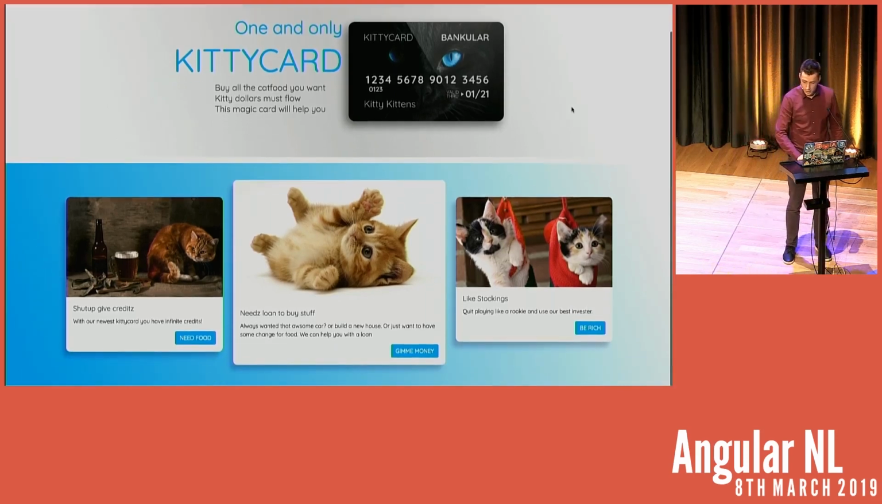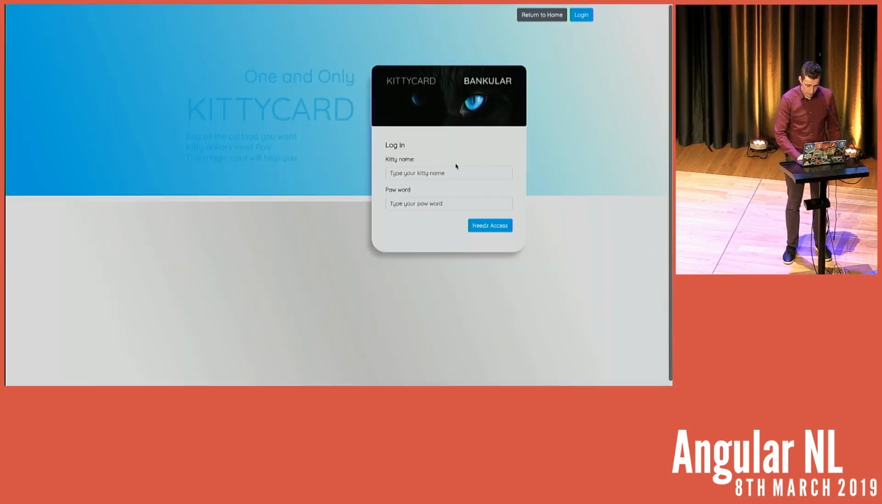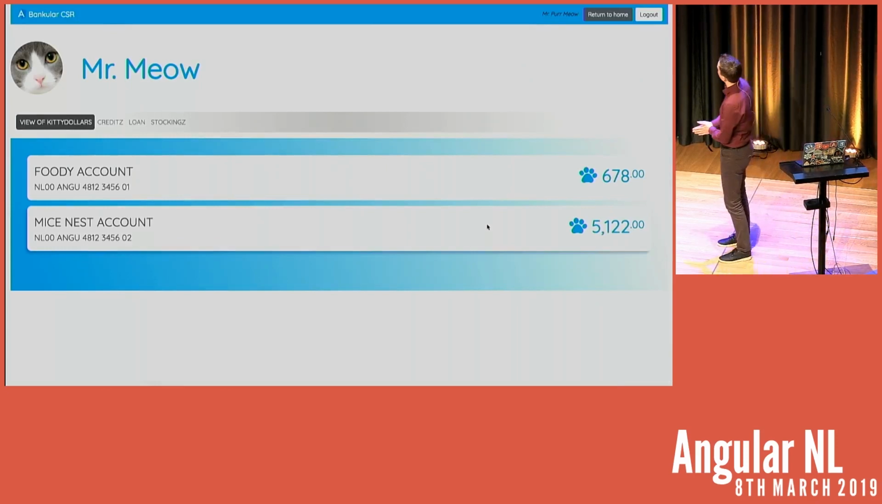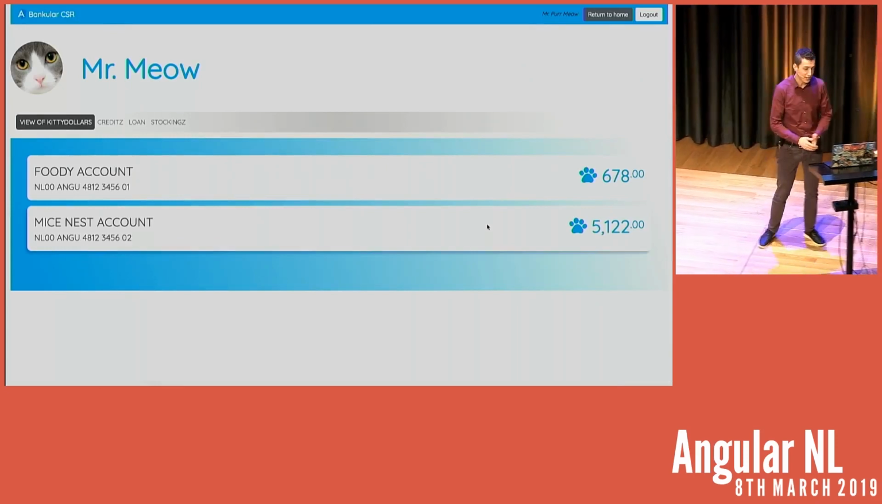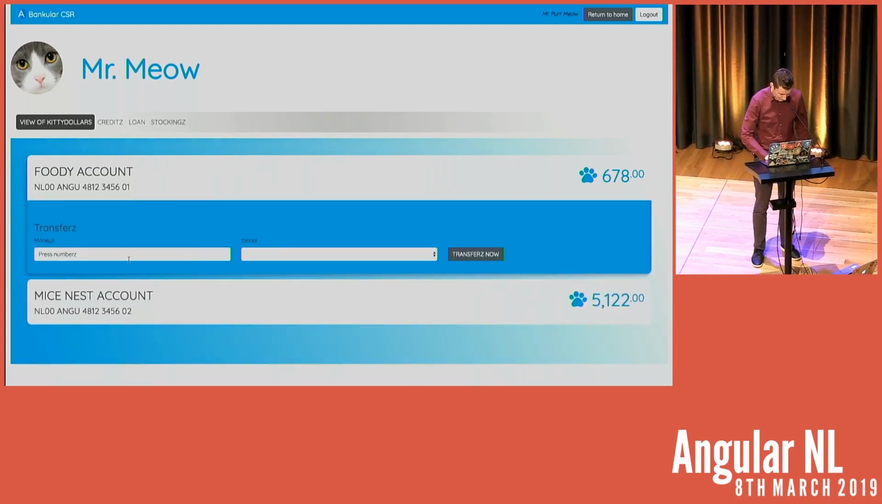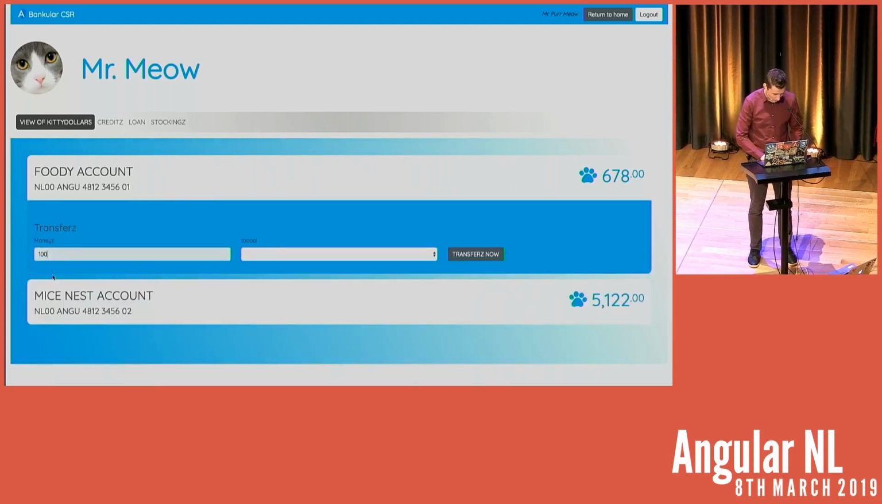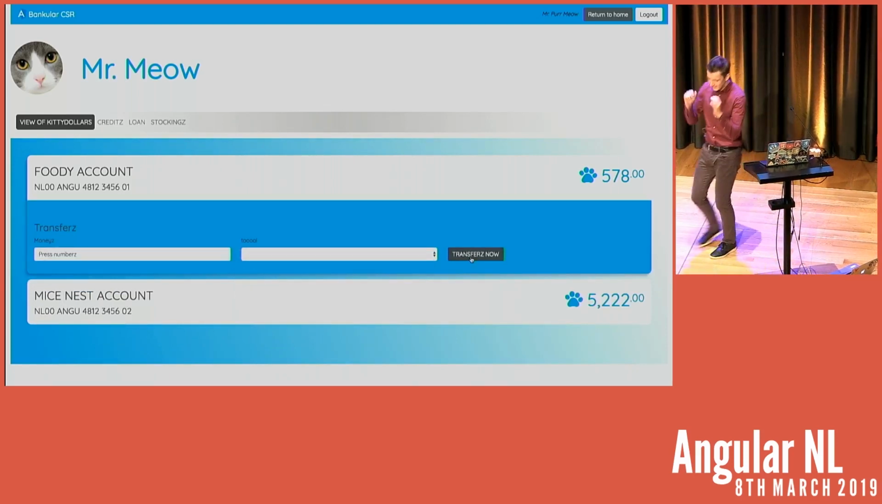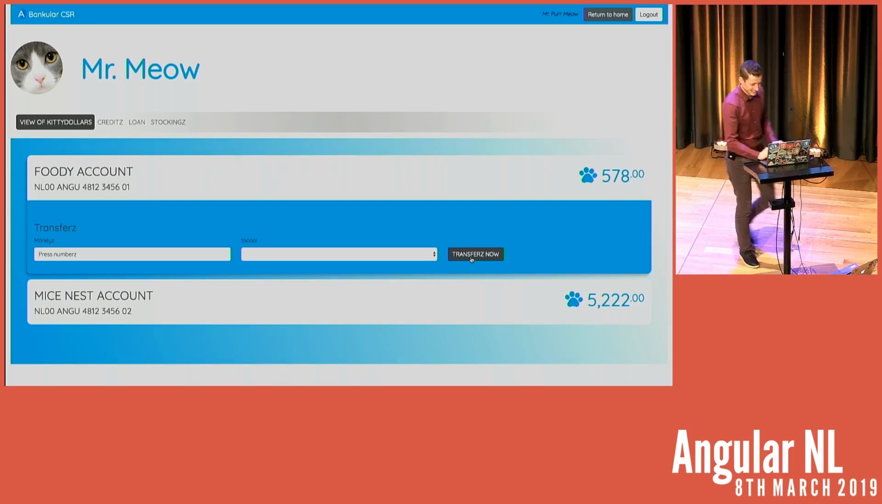And we can log in. Here we are. We have our nice account overview screen, and we even can transfer money. So let's transfer some money, 100 kitty dollars, and then transfer it to the other account, and here you go. We transferred some money. Thank you.